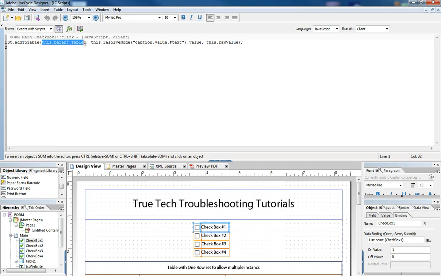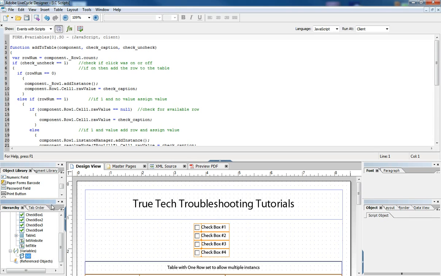One is the value of the table object we want to work with. Two is the caption value, checkbox one in the case of this first button. And three is the value of the checkbox, meaning is it checking or unchecking the checkbox? Did the click event that the user just instantiated check the box or uncheck the box? And so when we call that function, the LiveCycle form finds the script object and then takes those three values, puts them into the function, and does its work.